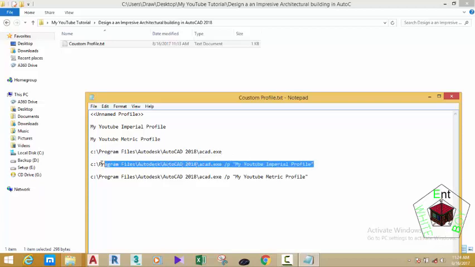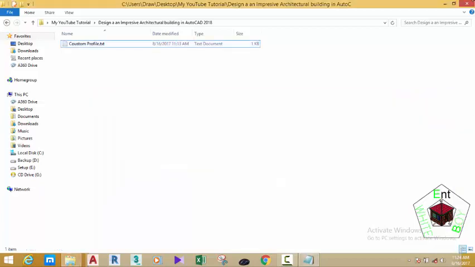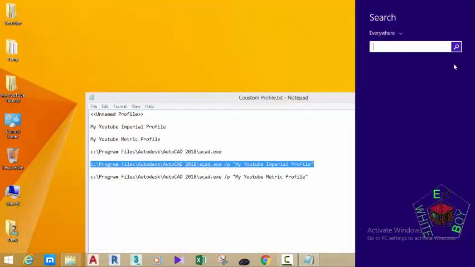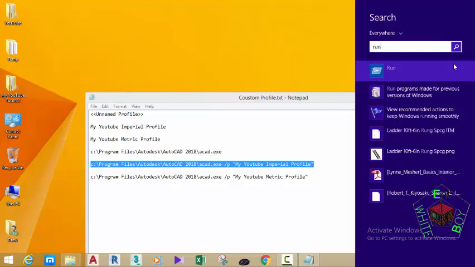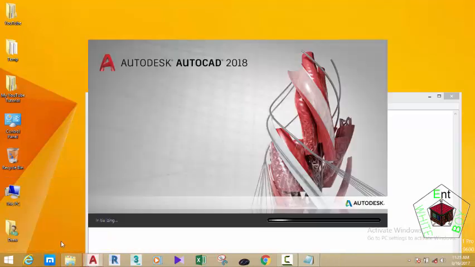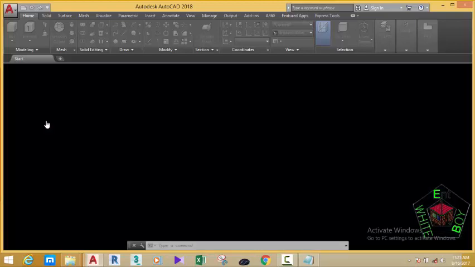Copy this file. If you have downloaded this file from my website, go around this profile. Now I paste my profile. All I need to do is click OK to run this command statement. This will open AutoCAD with the specific profile that I select, which is my YouTube Imperial profile.